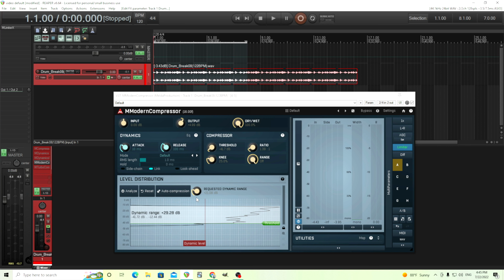It's usually hard for me to think about what's the ratio or what's the right threshold? But by thinking of the dynamic range, where I can see this is at a 29.28 decibels dynamic range, I think I want a little bit less than that, but not anything crazy. I can set it down to like 21 and think, oh, okay, that's good. If I don't like that, just reset it and then set it again. So that's what MModerncompressor is good at, in my opinion.